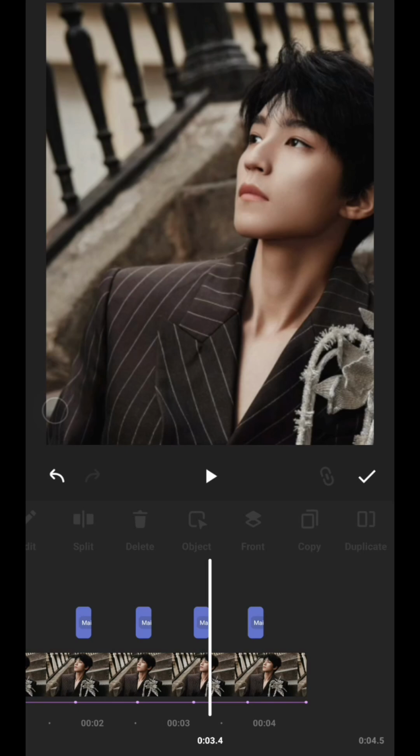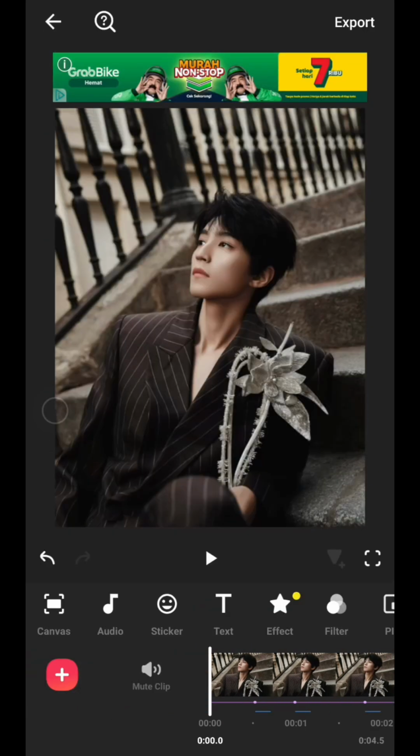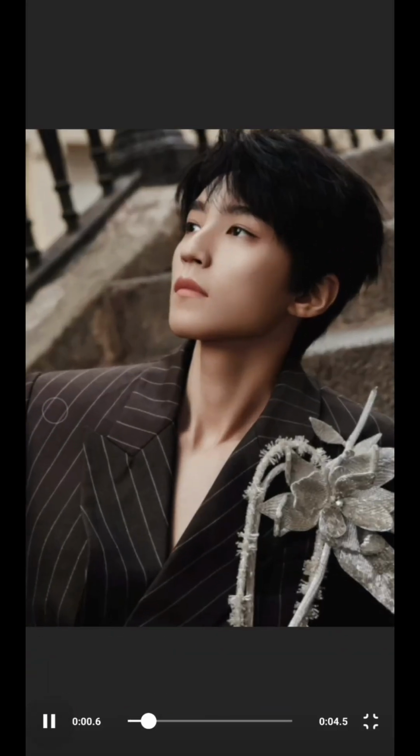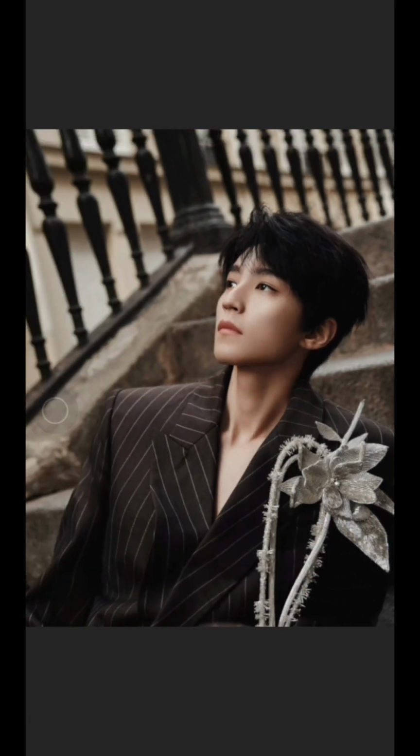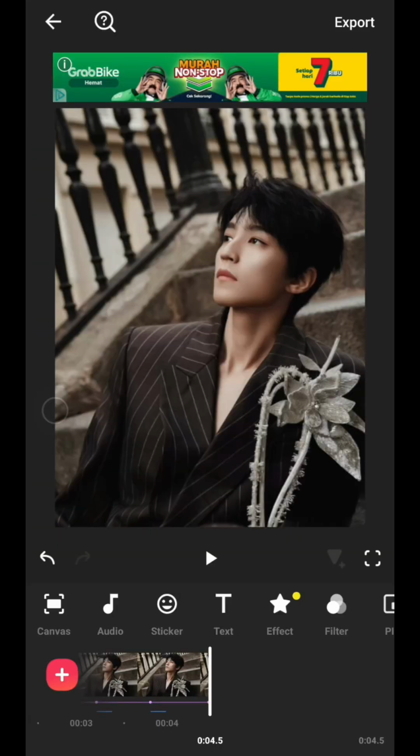This will give your cinematic photo edit that punchy, professional feel. And then your video will look like this. And that's it. You just turned a single aesthetic photo into a dynamic cinematic video, all inside InShot.